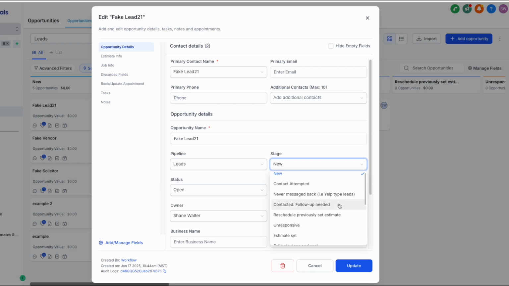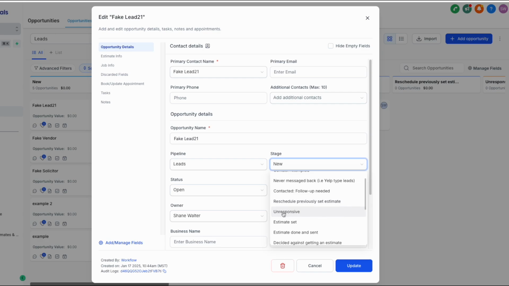Contacted, follow-up needed, would be that example I just gave where they said, hey, call me in a couple of weeks. Or maybe you call them and they're like, hey, I'm busy right now driving. Can you give me a call tomorrow? Something like that. Or you are currently messaging them and you're just trying to set it up over email. We're going to come back and talk about reschedule, previously set estimate, in a minute, because this one will never actually get manually put there. It'll be done with an automation. But the last pending is this unresponsive right here.